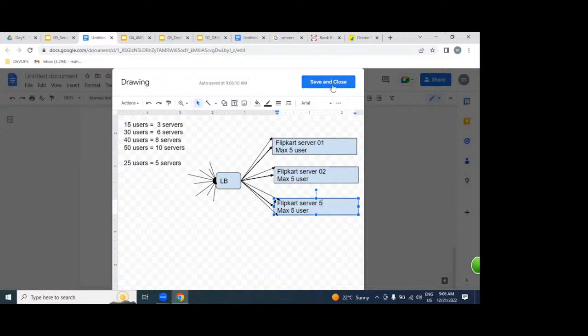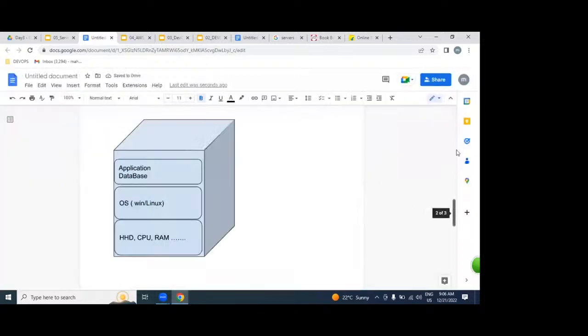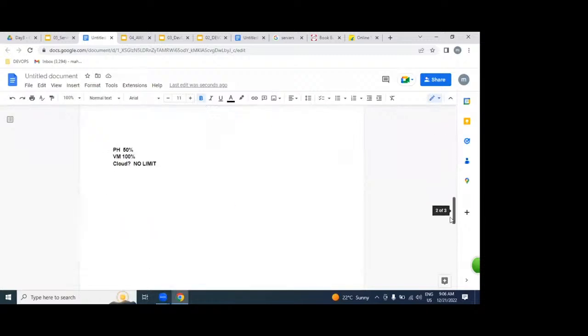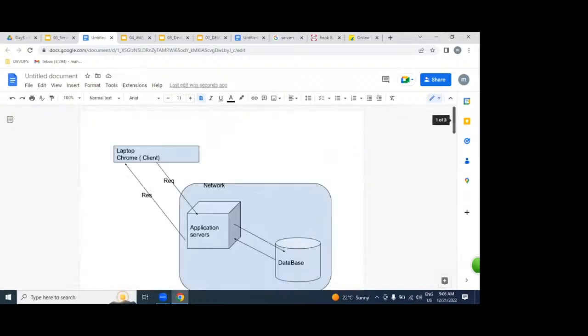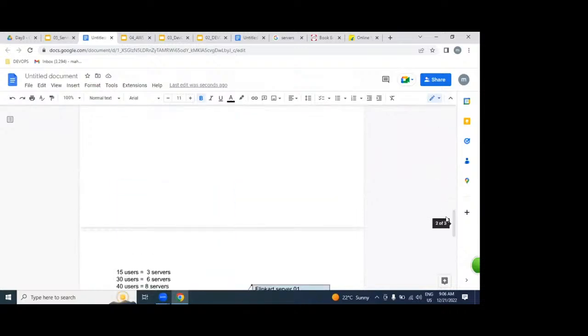Understood very clearly. What we have discussed today: we understood what client-server communication is, what a server is, the types of servers, the difference between physical and virtual servers, and why we are shifting into the cloud. We understood very clearly. So that is exactly for today's session.